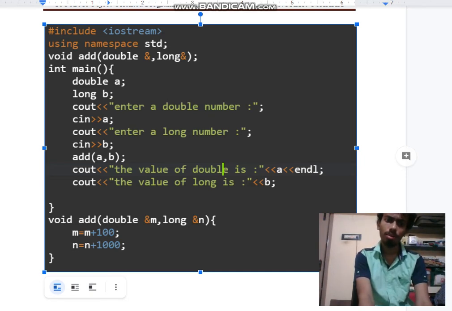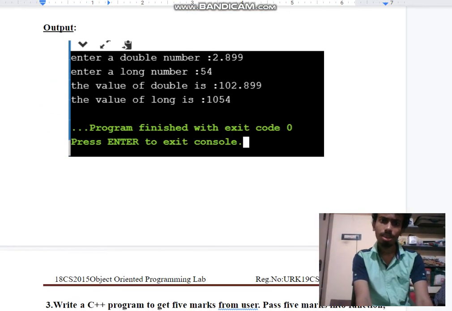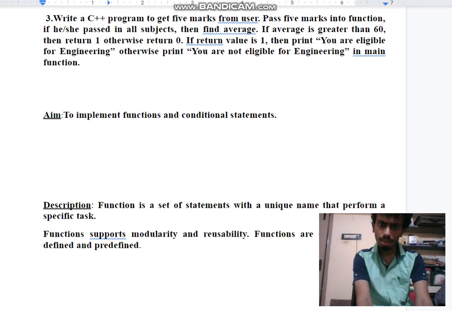So whatever values the user initializes for a and b would be stored at the addresses of m and n, incremented by 100 and 1000, and printed as given by the C statements here. The output is shown here. The double number is increased by 100 and the long number is increased by 1000. Now this is the third question.